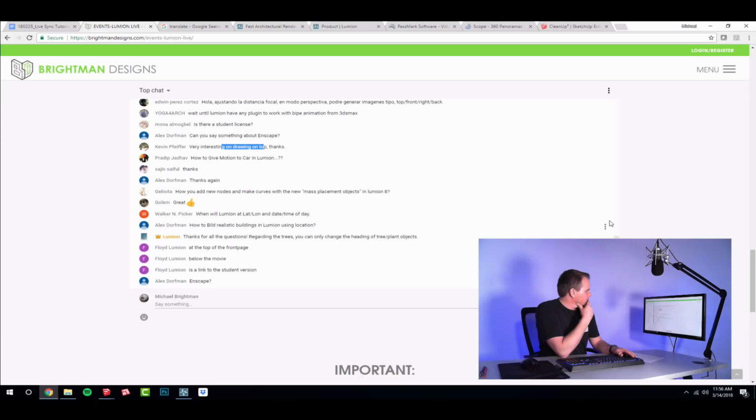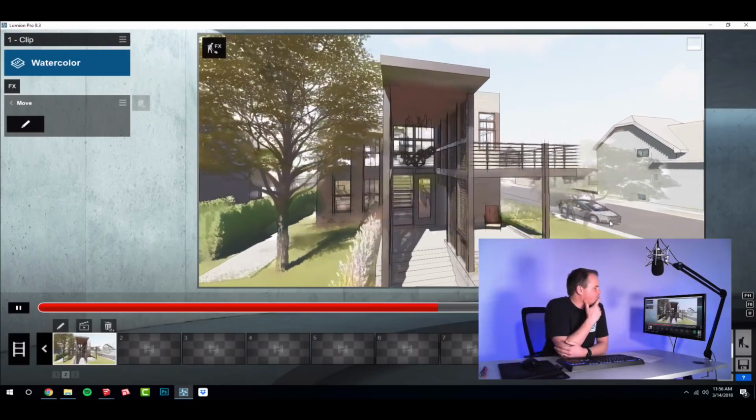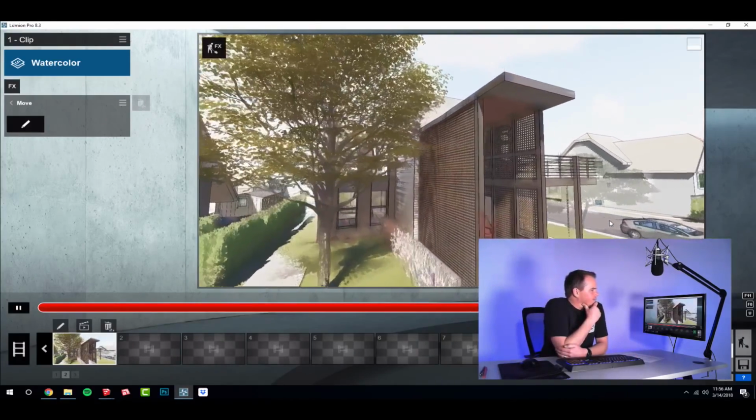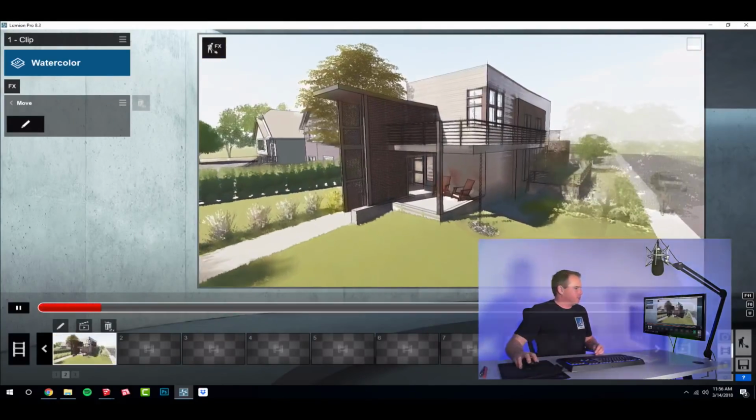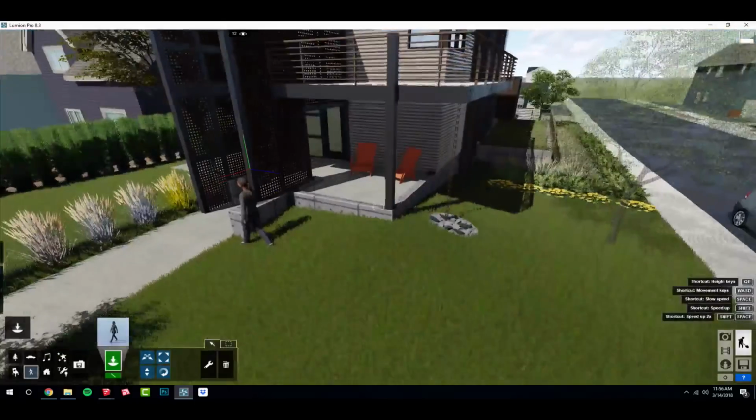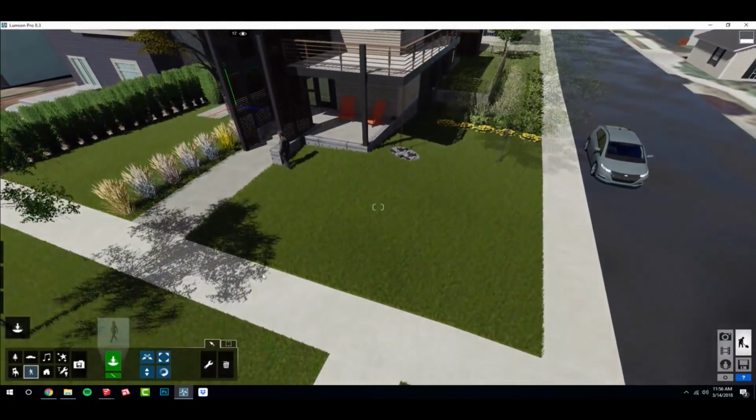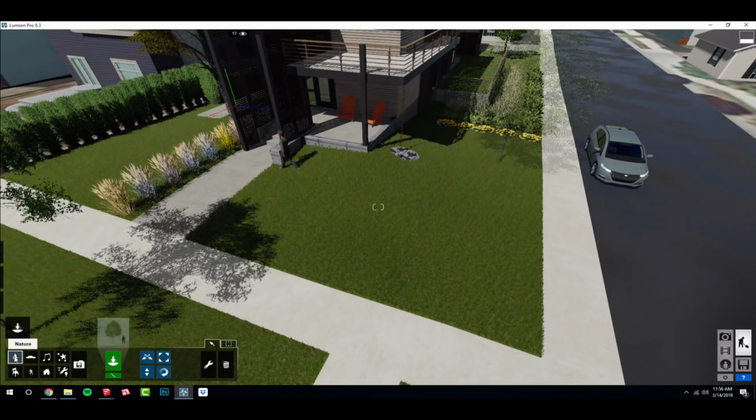So, all right. I add new nodes and make curves with a new mass placement objects. Okay, so good question. So I don't know if we've ever had this many questions. This is great. So mass placement in build mode. So let's do that. Let's go to build mode, and let's say that I want to add a bunch of flowers and shrubs along here. So first off, I want to go to my nature collection, click on mass placement.